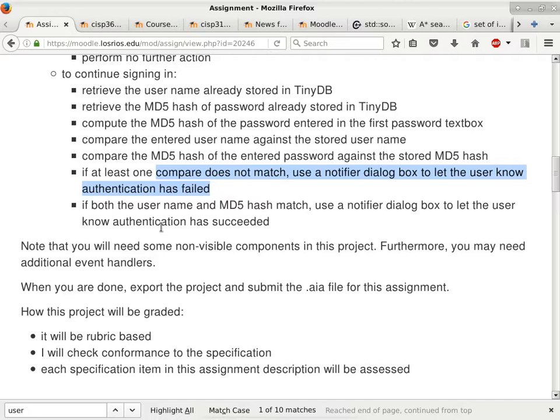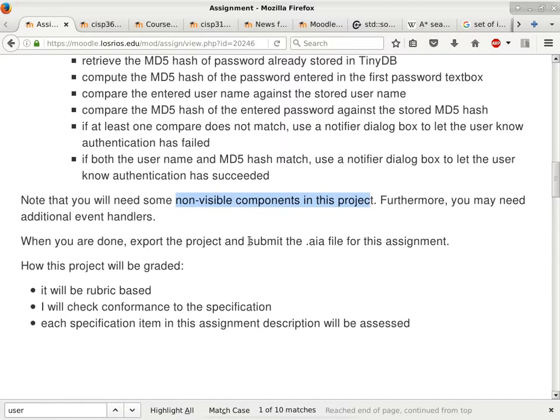No questions? Okay. Note that you will need some non-visible components in this project. Furthermore, you may need additional event handlers. So in addition to the 2 button event handlers, you probably will need one more. Okay? Not going to say which one because it is your homework assignment. But when you go through this process and start to implement the program, you will realize and go like, hey, what do I do here? And that's when you need to come up with the other event handlers.